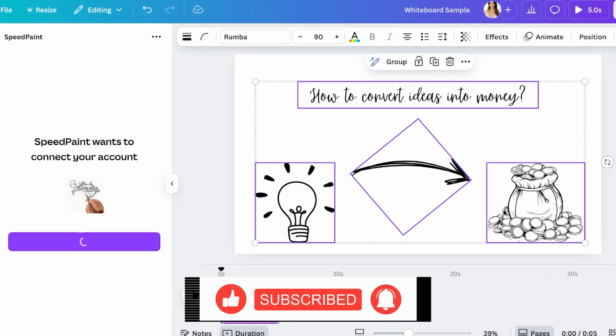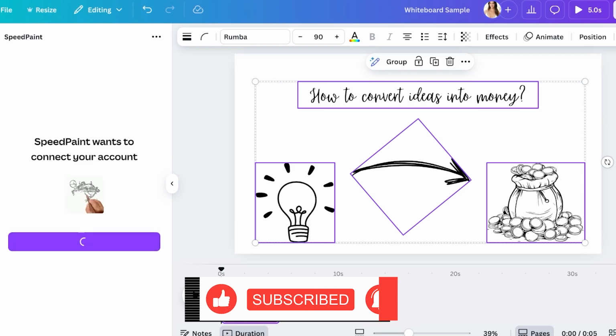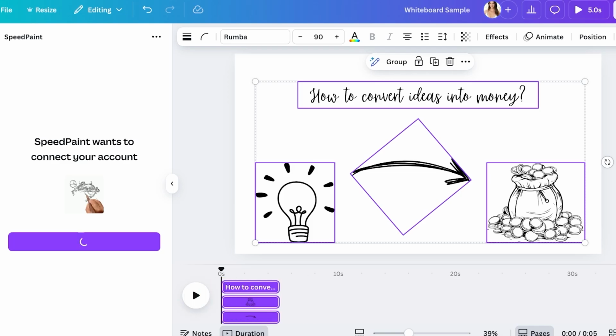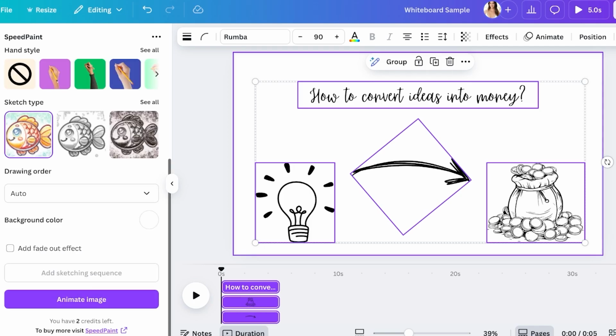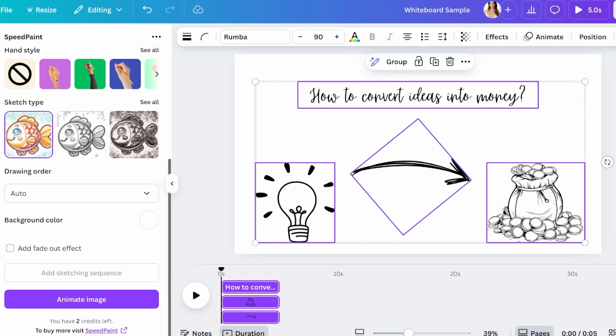And you do have to sign in with Google or use your email address to create your account on Speed Paint, which you can do when a pop-up appears as you select it over here. And you don't need any premiums for this. You just need to sign up and build your account. Once you have created your account, you can see you have a certain number of credits which you can purchase.